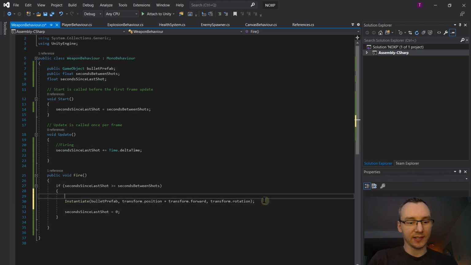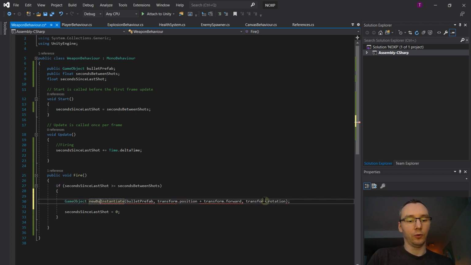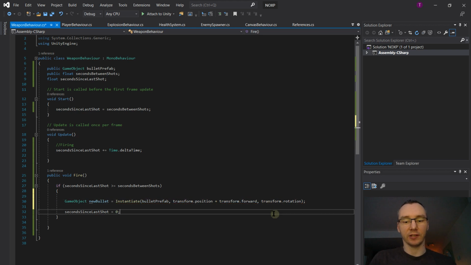So this instantiate thing, right now it just creates the bullet, but we lose any way to communicate with it. So instead, before that, I'm going to write GameObject newBullet equals Instantiate this. Instantiate is a function that does return something. It returns whatever it created, a reference to it. And we want to store that as a variable so we can talk to it.